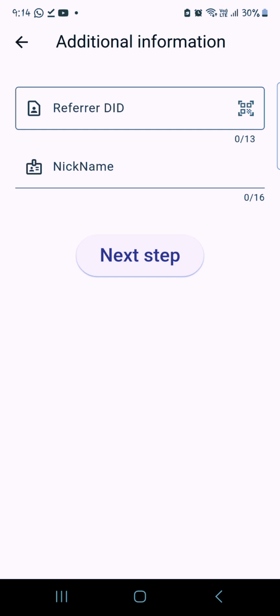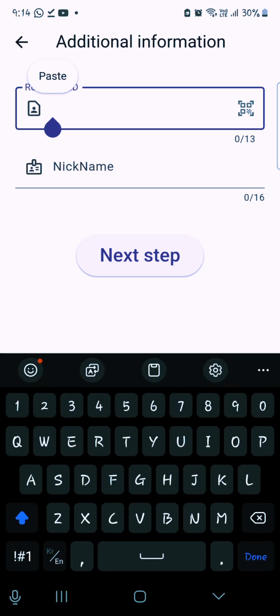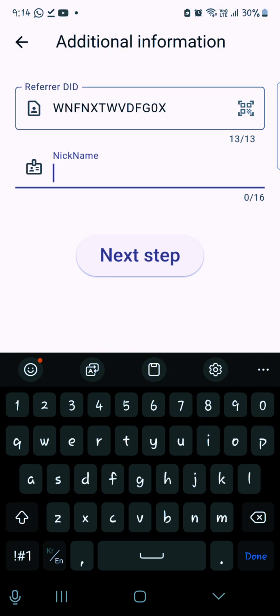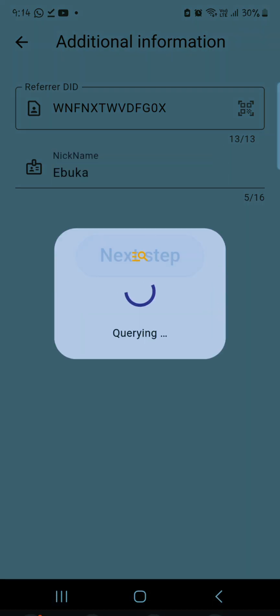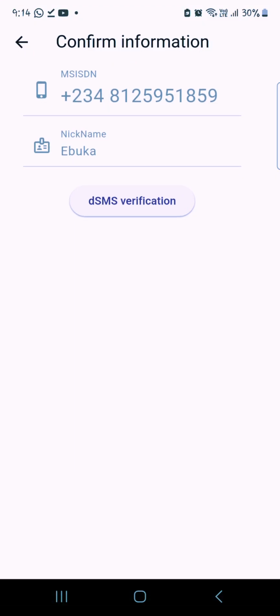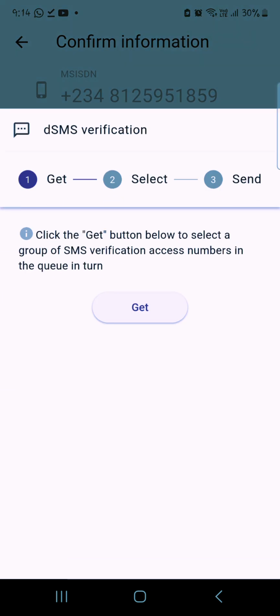Then you have to input your DID, which is the referral code. I've already copied that before. You input it here. Then you choose a nickname, which is the same thing as username. Input it. Then you click on next. Then you click on DSMS verification. So you click on get.